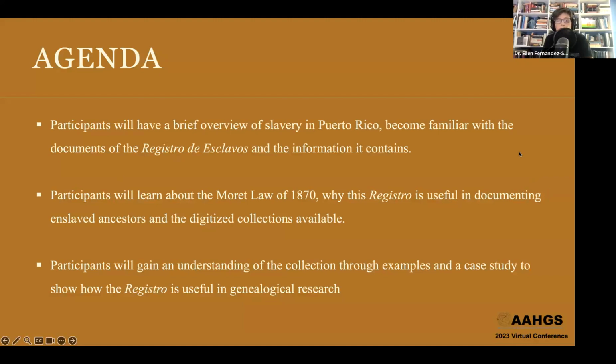narrative. What I'm going to cover is a brief overview of slavery, very brief, and become familiar with the documents of the Registro de Esclavos, the kind of information in there. You're going to learn about the Moret Law of 1870, why this registro is useful for documenting ancestors, and the digitized collections that are available. I want you to gain an understanding of the collection through examples and then through a case study that's going to show you how this is useful in genealogical research.